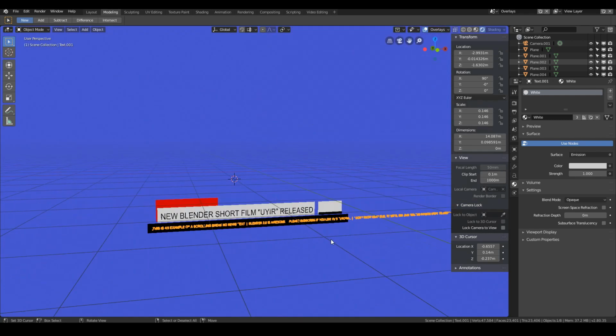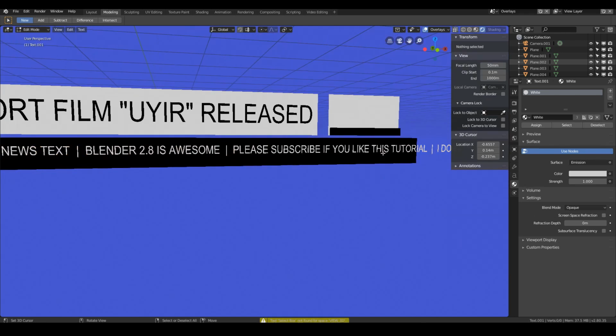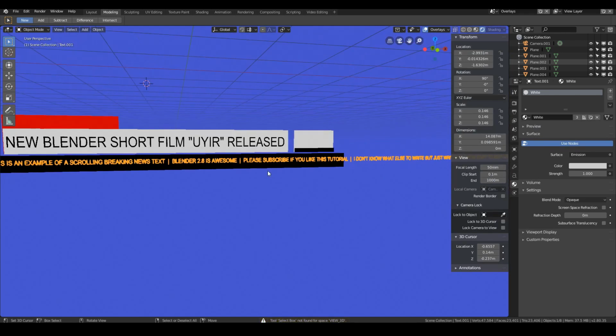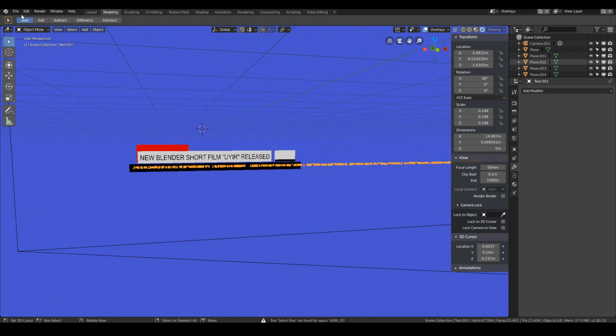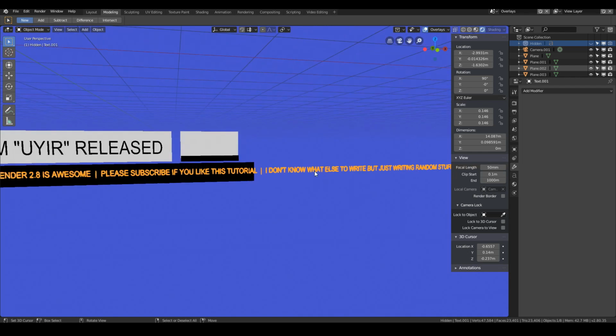So what I want to do is I want to go ahead and convert this to like an actual mesh, because right now it's not a mesh, it's just a text object, and we can't use some modifiers like the array modifier. So first off, let me just save my work just in case something crashes. Okay, now I want to convert this to an actual mesh.